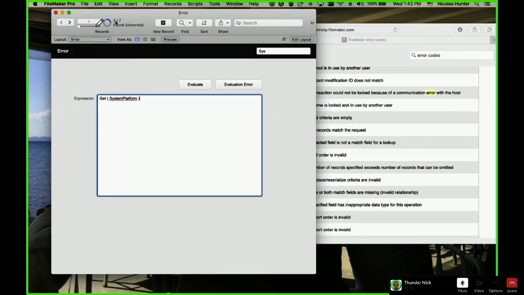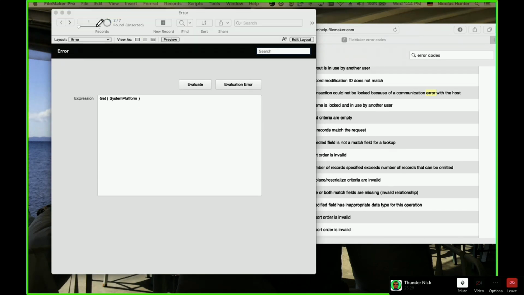So I'm going to interrupt. Trixie asked a question, and this question has been coming up. She asked, is error capturing and error trapping the same thing, or are they different? I don't know. I never heard about error trapping. In my mind, they mean the same thing.